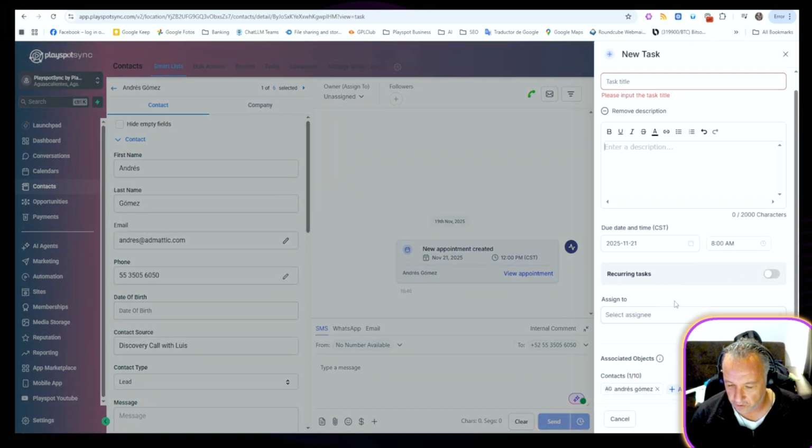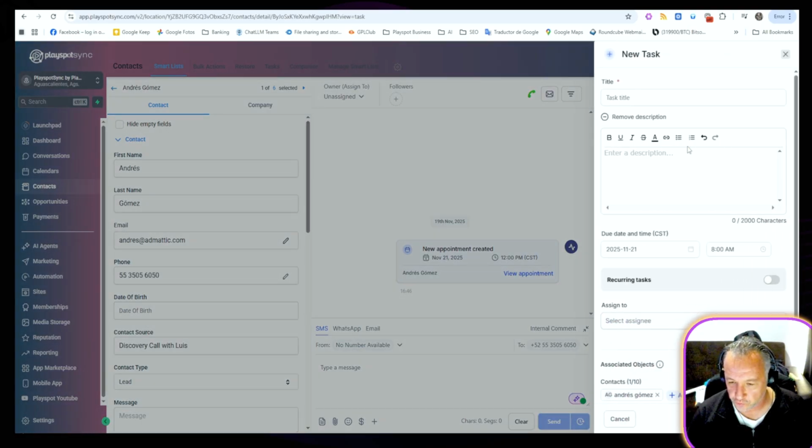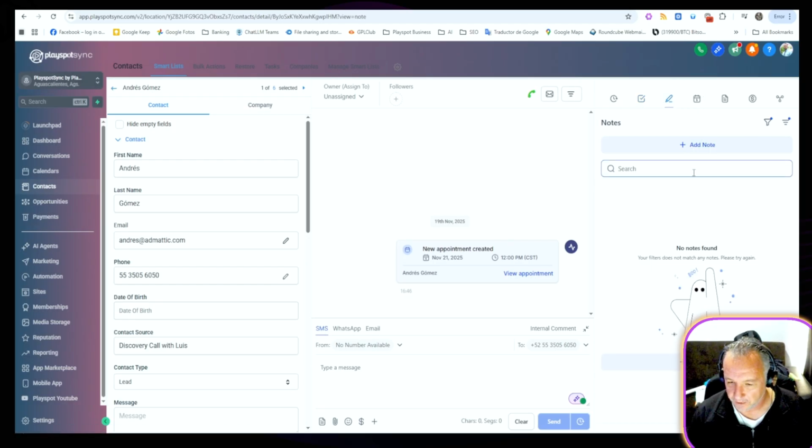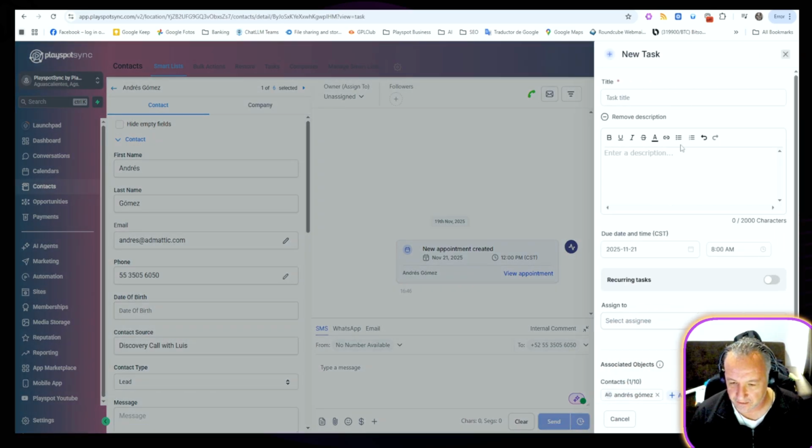And you can do this recurrently, and you can assign a certain follow-up method, which can be SMS, WhatsApp, email, whatever you like. You just put tasks, go to the CRM, and then you will find everything that you want to do on this specific contact. This is the place where you can put all the activity. This is all the activity that these people have. These are all the tasks that you can assign. Call Monday.